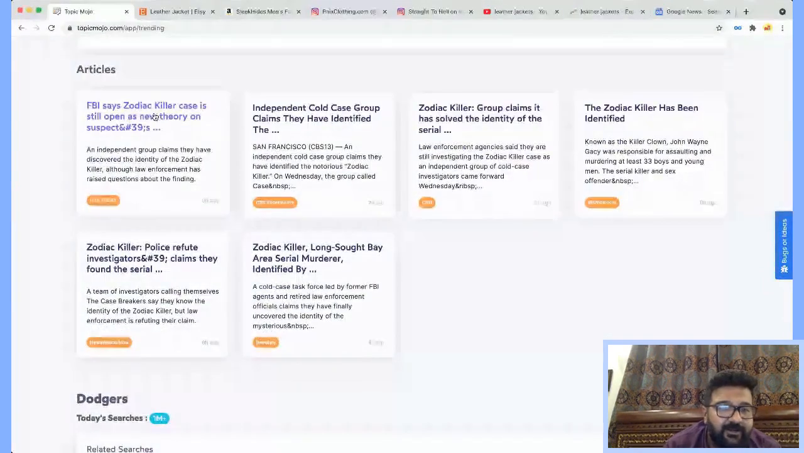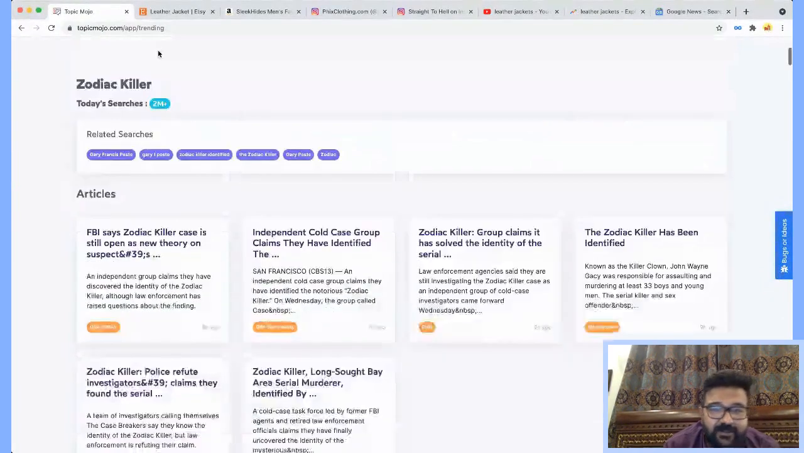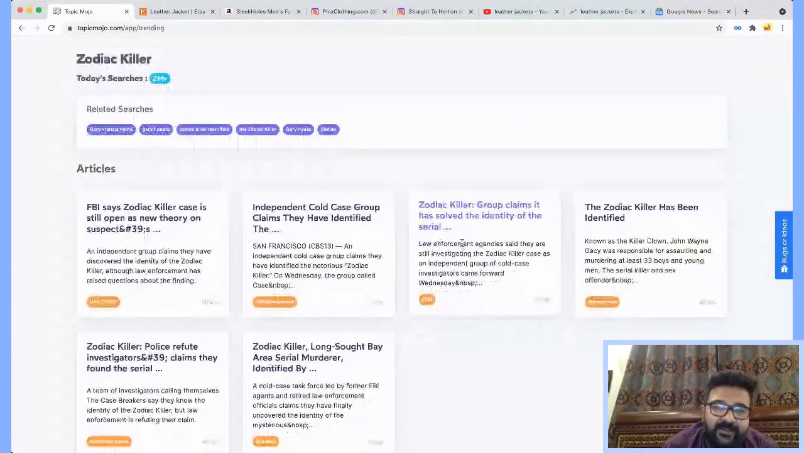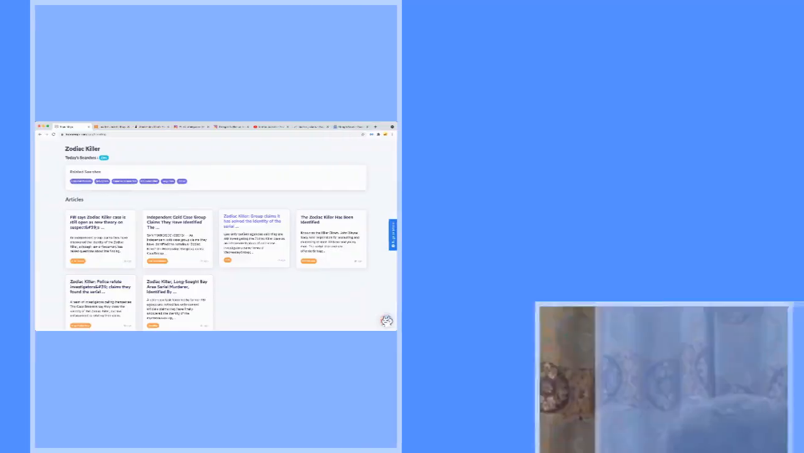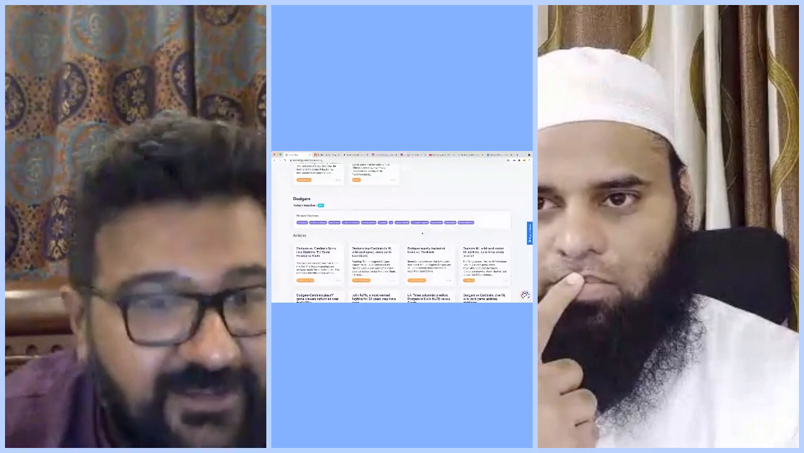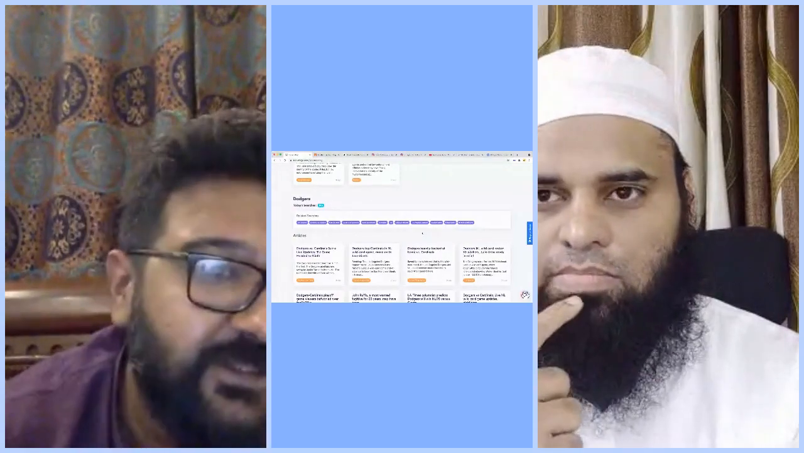Here are all the articles related to the Zodiac Killer topic. A group claims to have solved the identity of the serial killer. So apparently the Zodiac Killer has been identified in the United States, and it's the most trending news in the United States. This would be something you should write about in your blog, because Google would consider it a source of fresh topic for fresh content. This is topic exploration at the very highest level, so you know what's going on in a country.